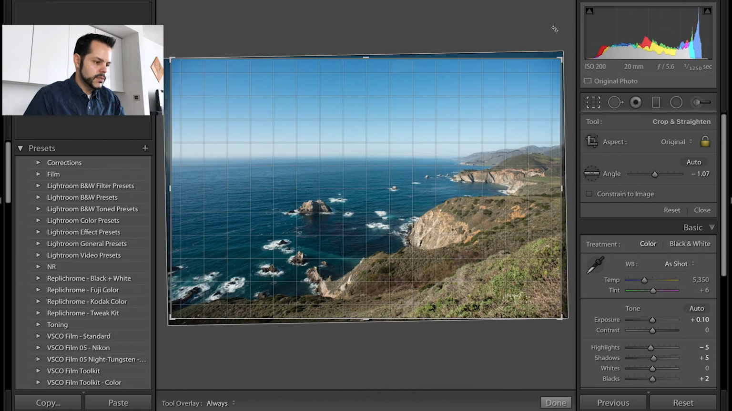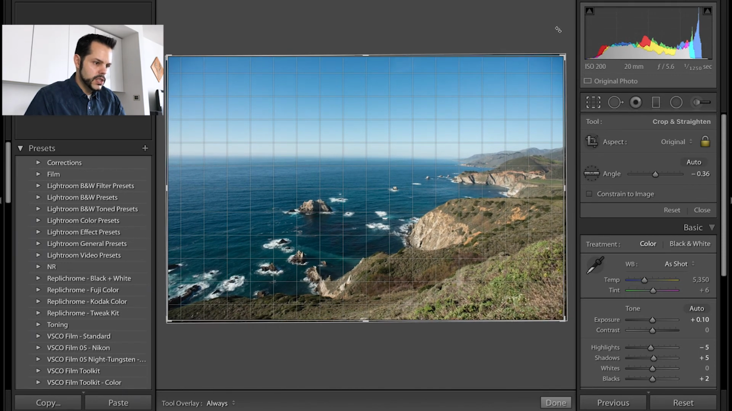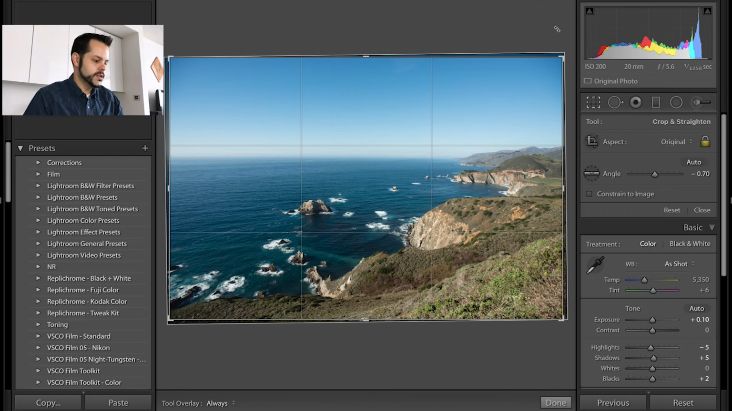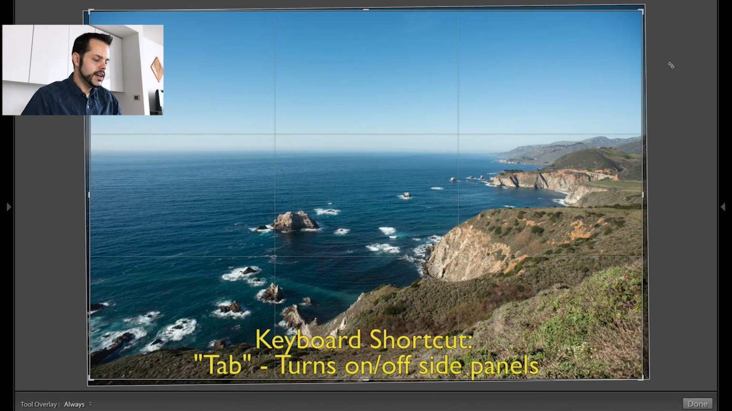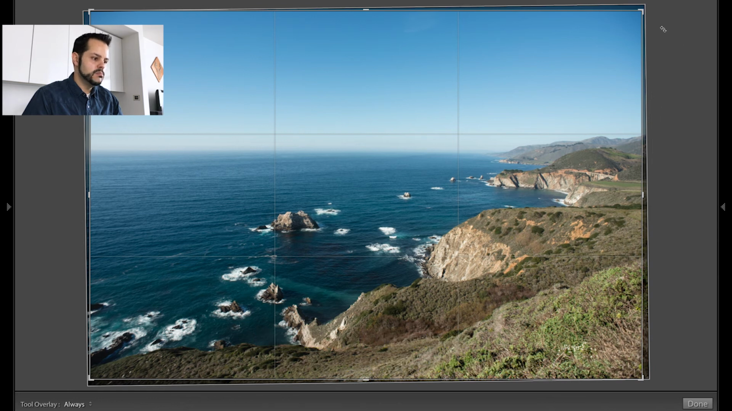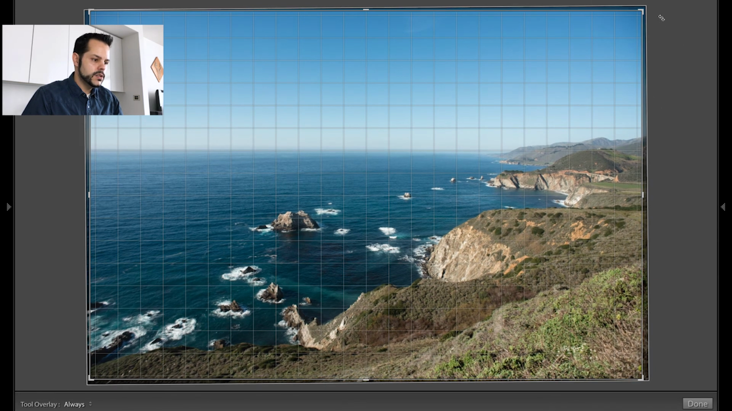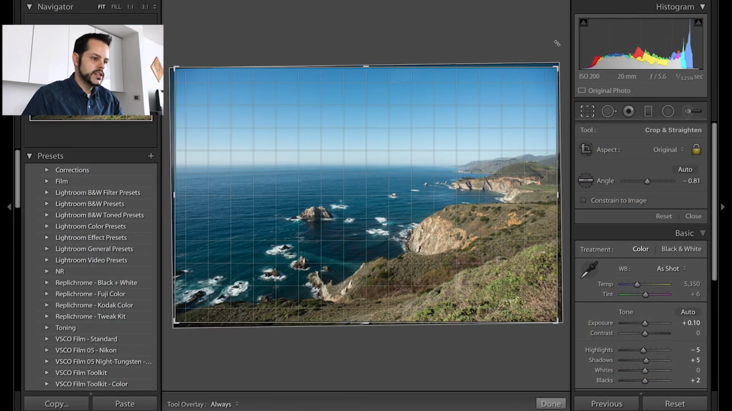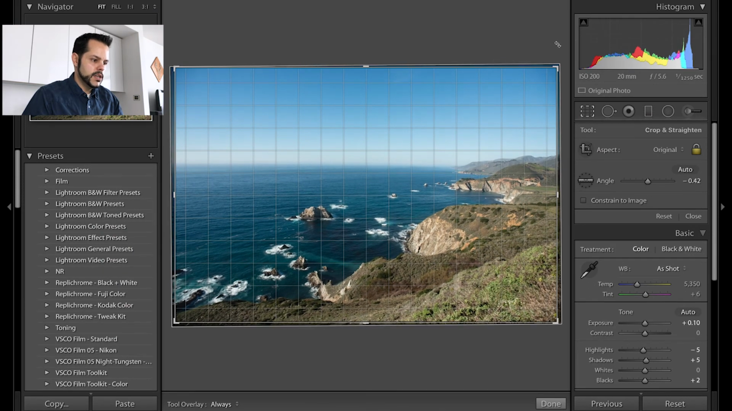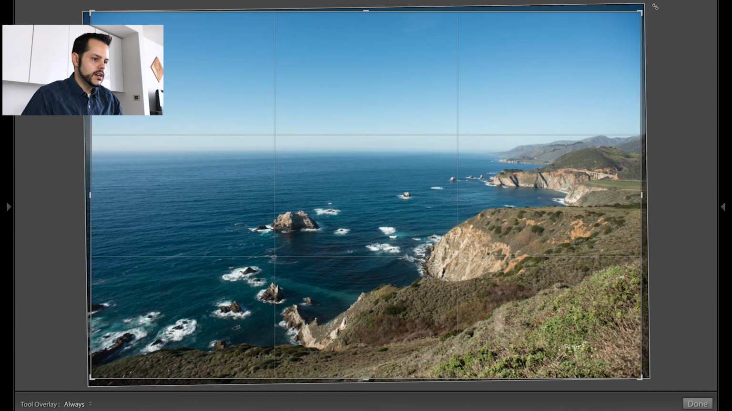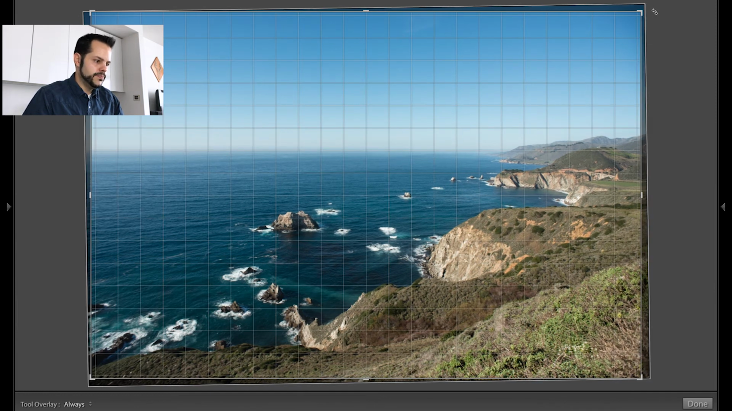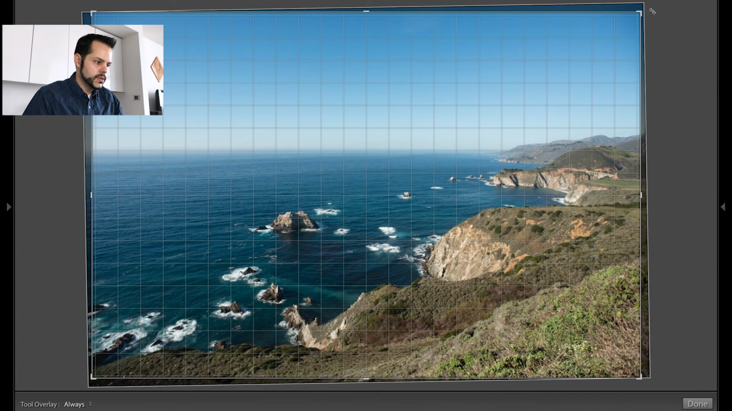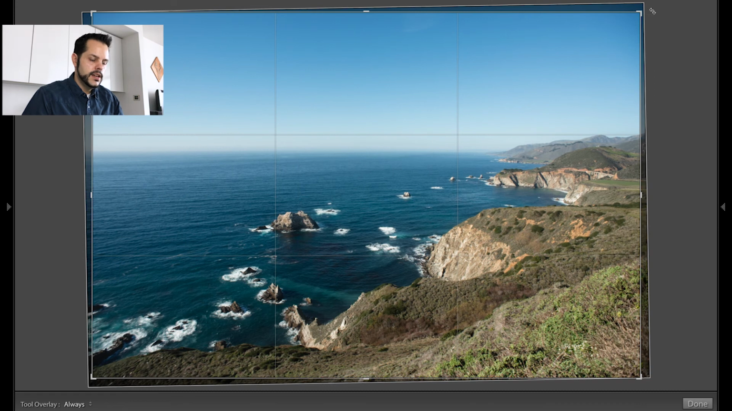Now, it's a little hard sometimes to tell how straight your image is, so here's a really good trick for you. If you hit the tab key, that hides these side panels, and you get a much bigger image to work with. It also allows you to make finer adjustments. So instead of when it's the smaller image, a little mouse movement makes the image move a fair amount. When you have a larger image to work with, it moves a lot more slowly, and you can really dial in your straightening in this horizon here, and that is going to work really well for pretty much any image.